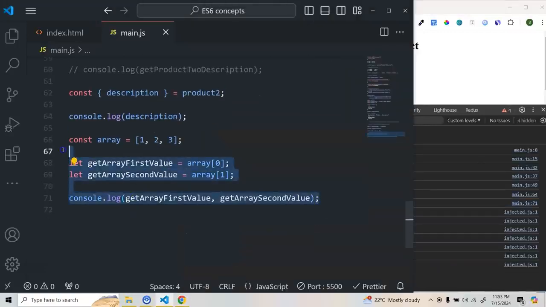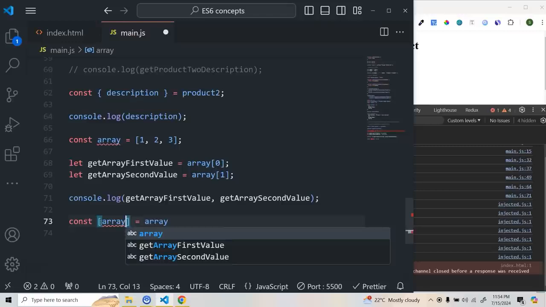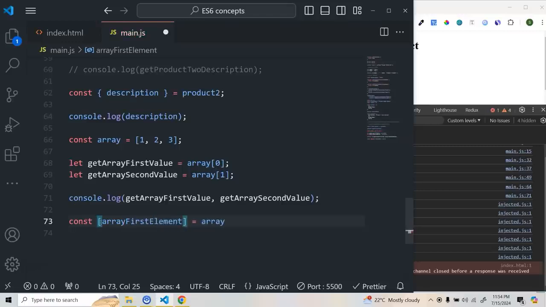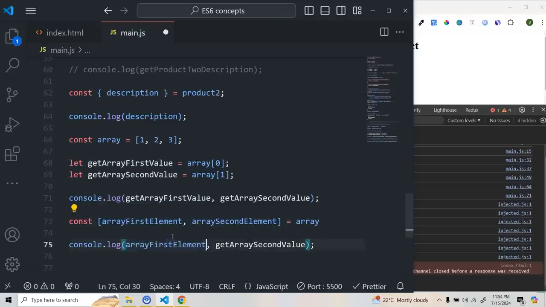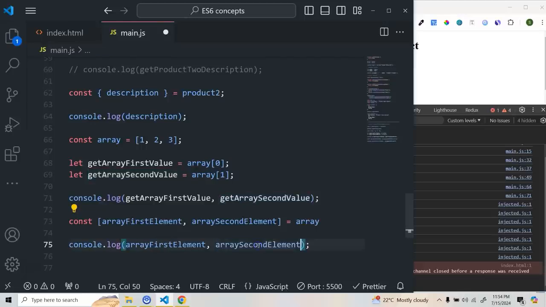So how are we going to destructure this as a shortcut? Simply we can do const, and give square brackets, and from which array we need, we need to give the array name, which is this array here. And here you need to tell which elements you need. So we'll do array first element, and then array second element. Basically we're telling it to give me the first element and the second element from this particular array, and if I log this, you will get the same result. Oh sorry, this will be array second element, save it.